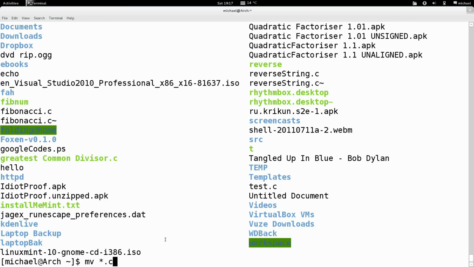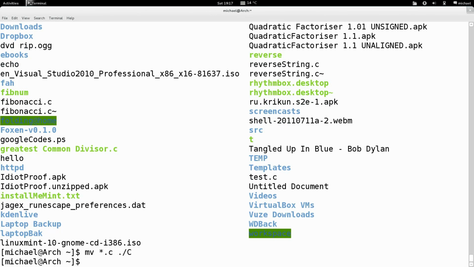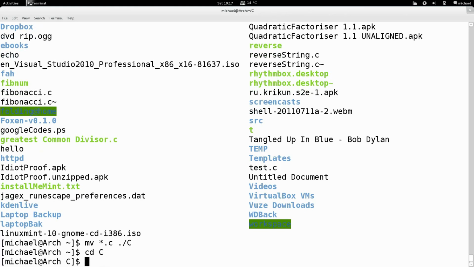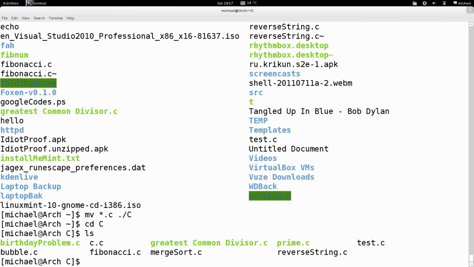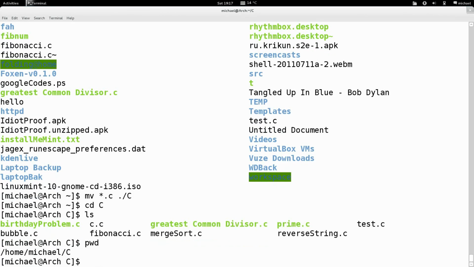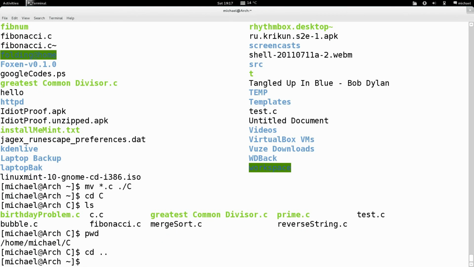Nice. So we're moving all the star .c's to the C directory. Yeah, I'll write it as .c. Okay, and hit enter. It's done it all. Let's have a look at it. There we go. All of our .c code is moved into this C folder, just like that. And in one command, relatively simple, I've moved all my C files into this folder. Easy, right? Okay.